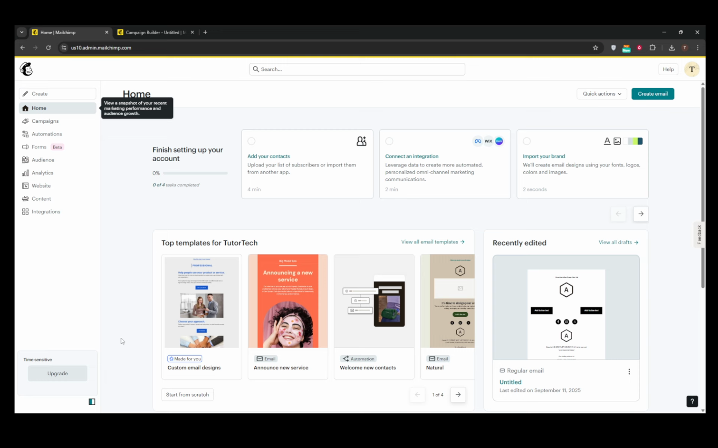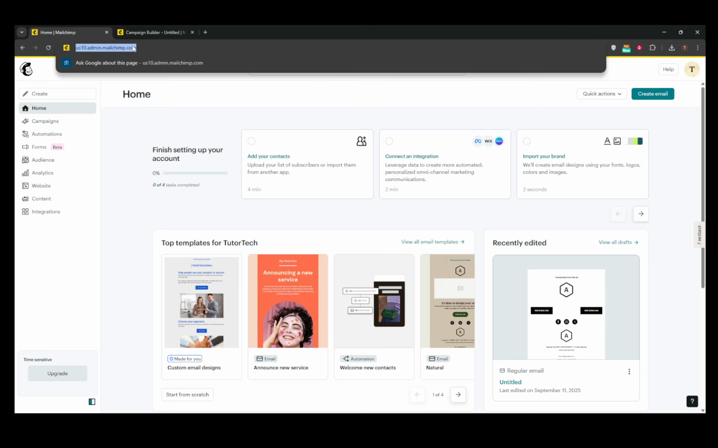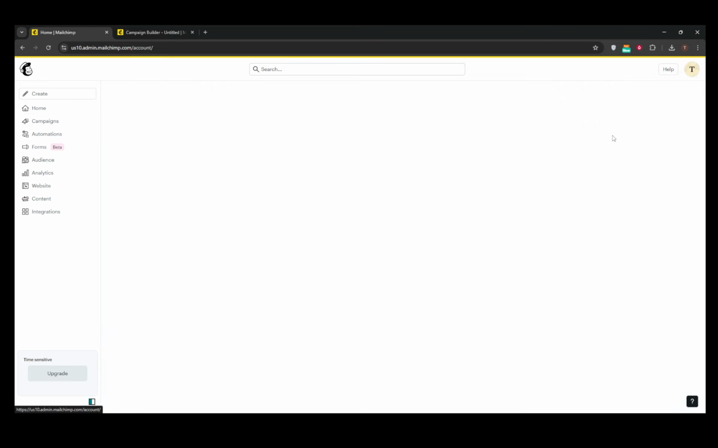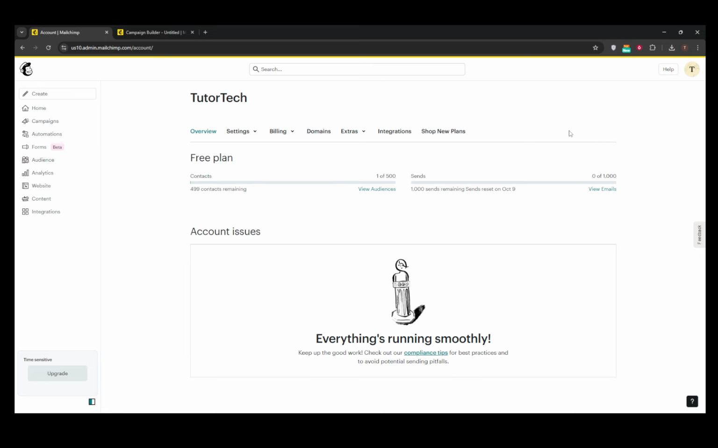To begin, head over to the Mailchimp website and log into your account. Once you're in, locate your profile icon, which is typically at the top right corner of the screen. Click on this icon, and from the drop-down menu, select Account and Billing. This will take you to the management section of your account. From here, go to Settings, then move down to the option that says Manage My Plan. In this section, you'll see the option to Pause My Plan.